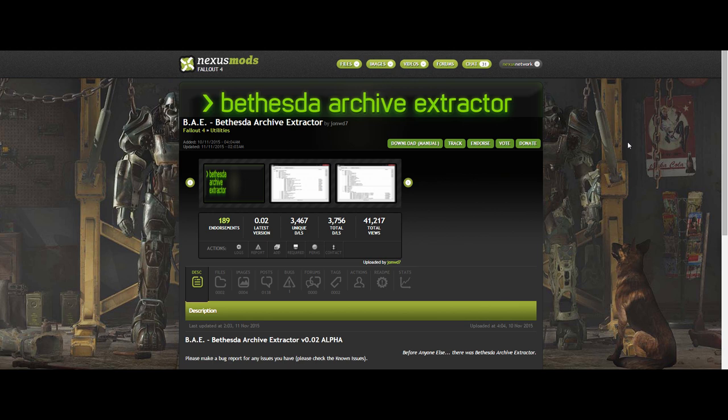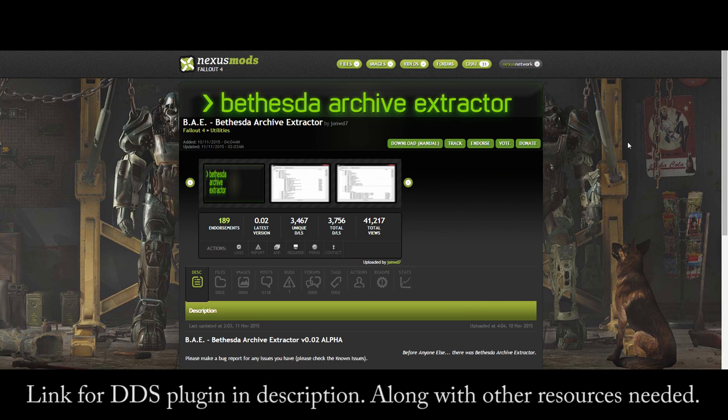I am assuming you have either GIMP or Photoshop, which can open DDS files. If not, I will include a link to a DDS plugin for Photoshop, at least. I don't have GIMP, but if you do, I'm sure if you do a quick search, you can find it.